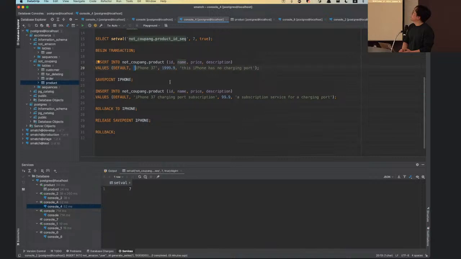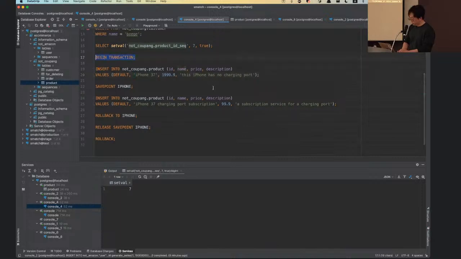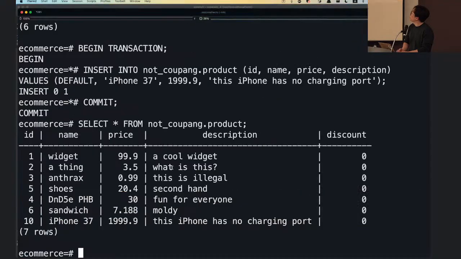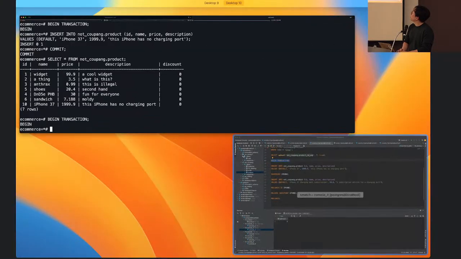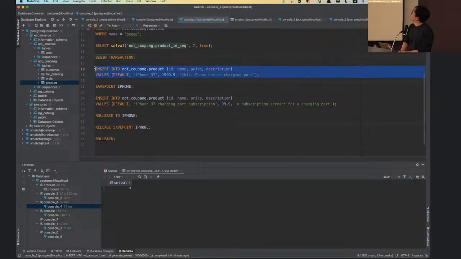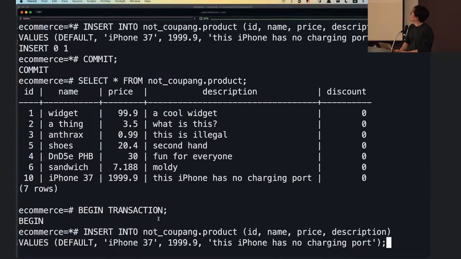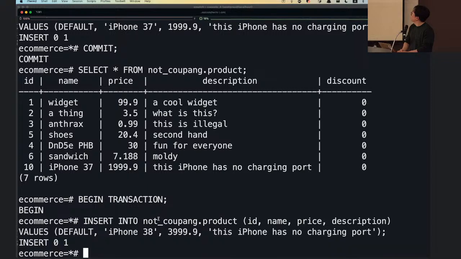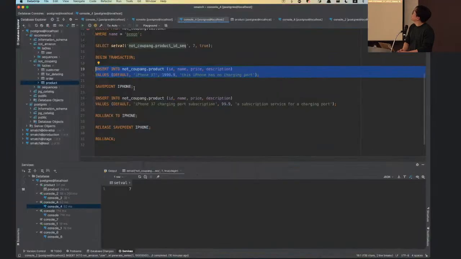And there's this thing called a save point, right? Let's begin a transaction again. And let's insert an iPhone 38, right? iPhone 38. And let's make it about this much expensive. All right, and then let's create a save point. So when we usually roll back, we roll back everything, right?